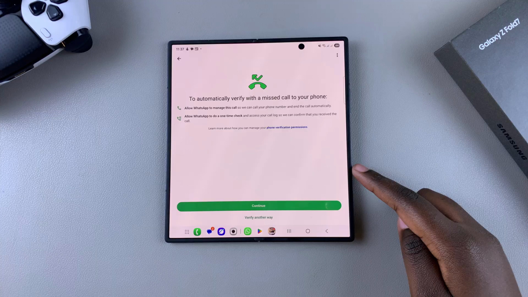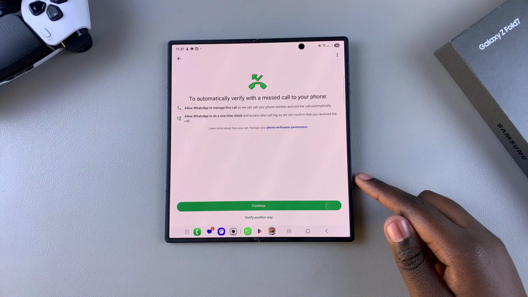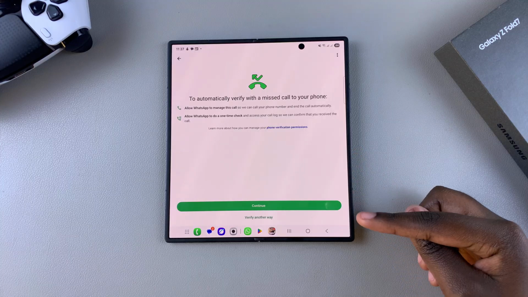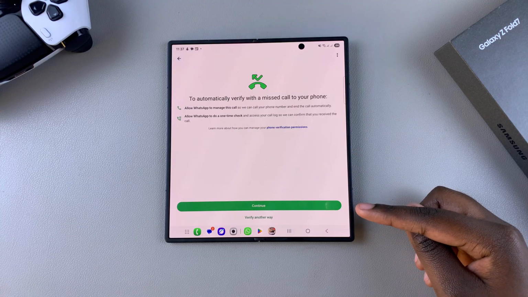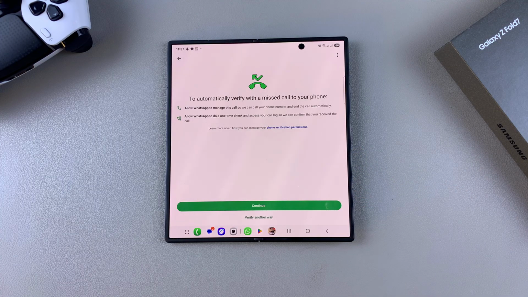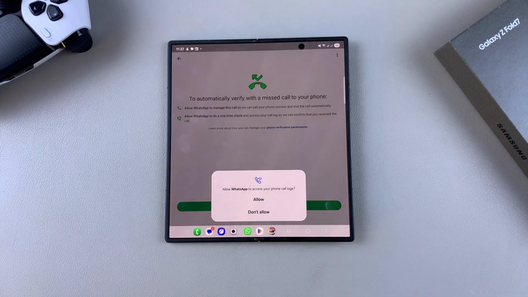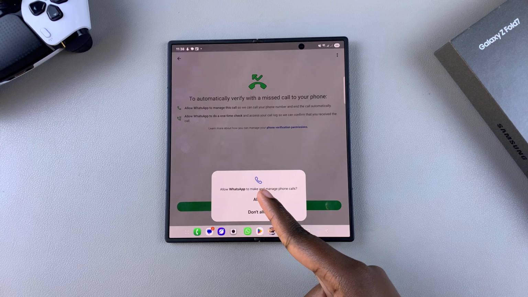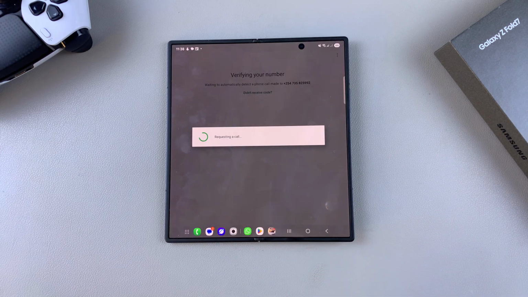From here, you'll now need to go through the verification process. So this can be having a phone call being sent to the phone number or even just an SMS with its own code. So it's up to you to decide which verification method you prefer to use, and then just go ahead and continue with the verification. Bear in mind that this will need you to give WhatsApp access to either your messages or your call logs and contacts. So just go ahead and allow that. And then wait for the call to be requested.